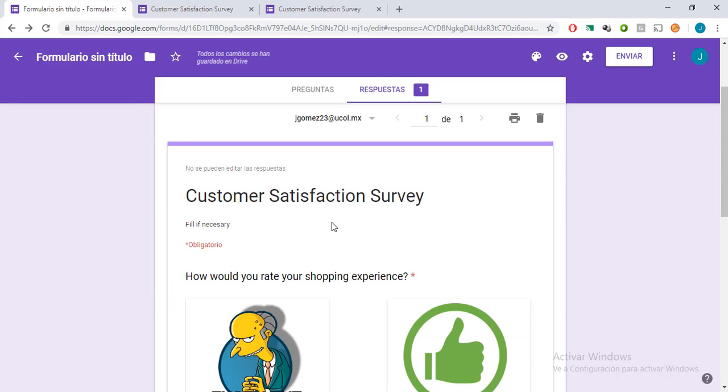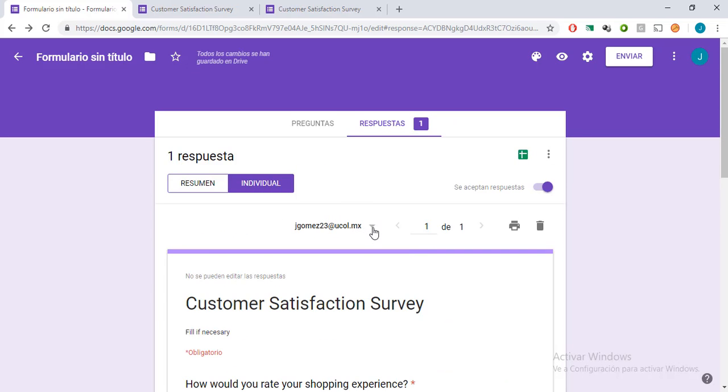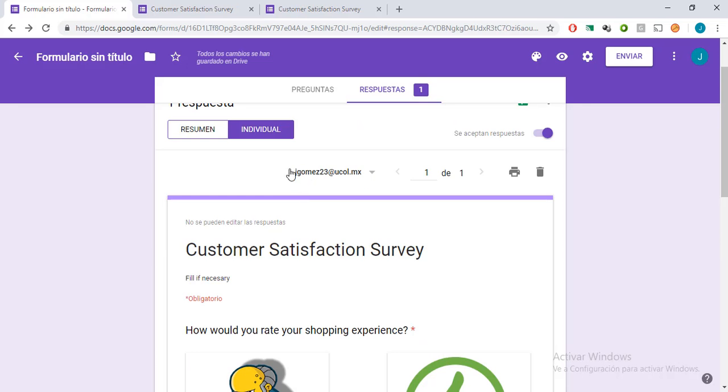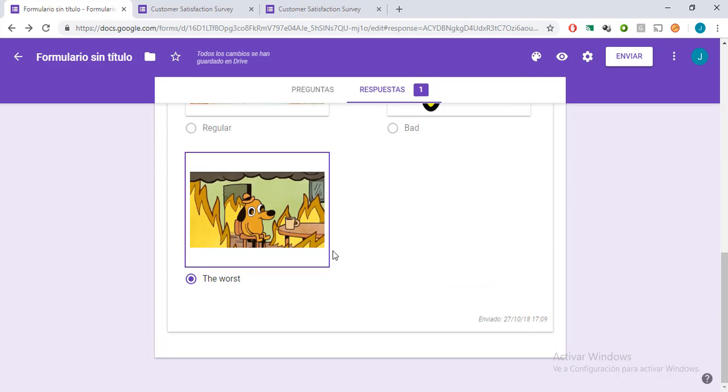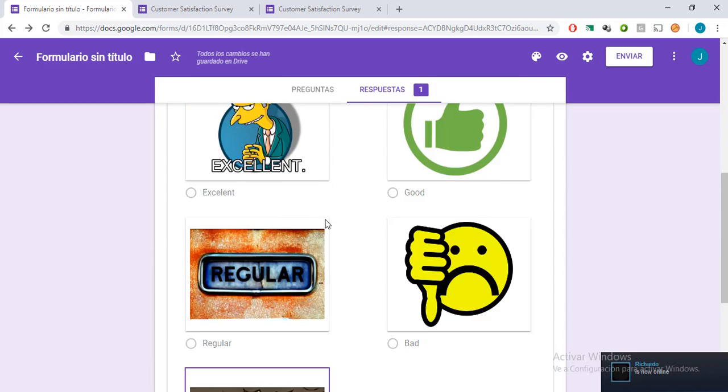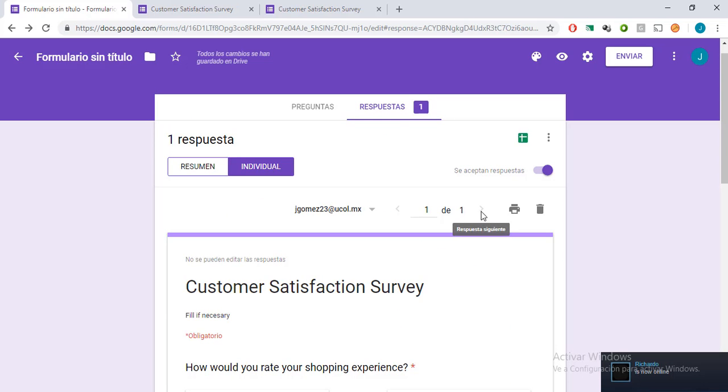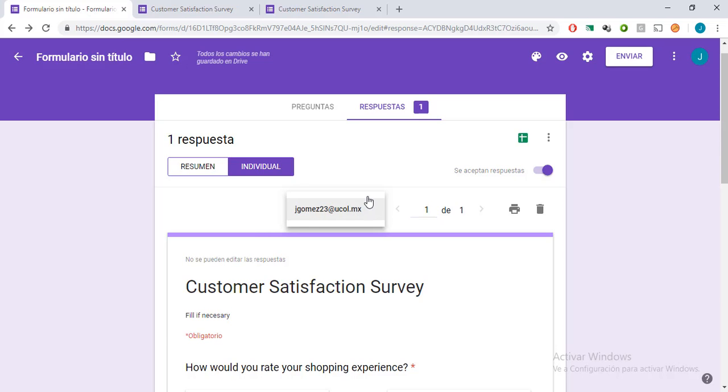We can even set it to individual so that we can see who answered what. For example, here, this guy said that, as we saw before, his experience was the worst, and we can do it for whatever people filled in the survey. For example, say that you have 20 people. Well, you just click in here and you can set it so that you can see any person that answered your survey, and in here should appear all of the email addresses of the persons that answered your survey.